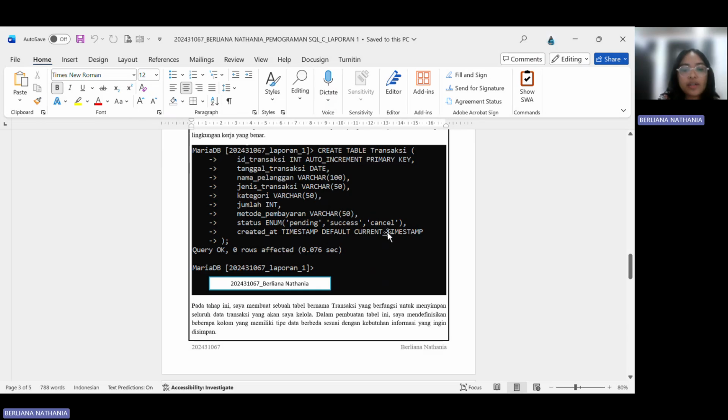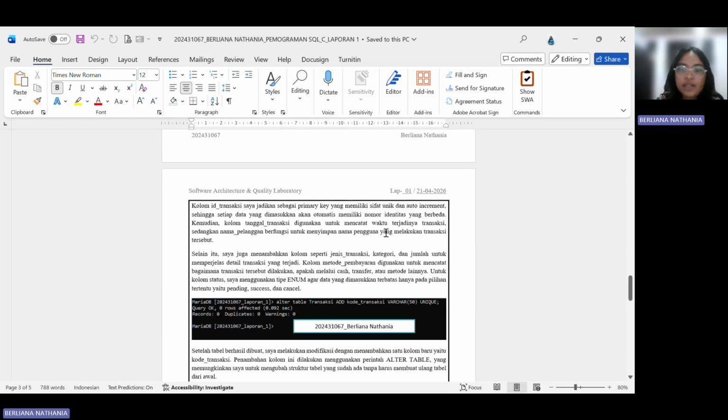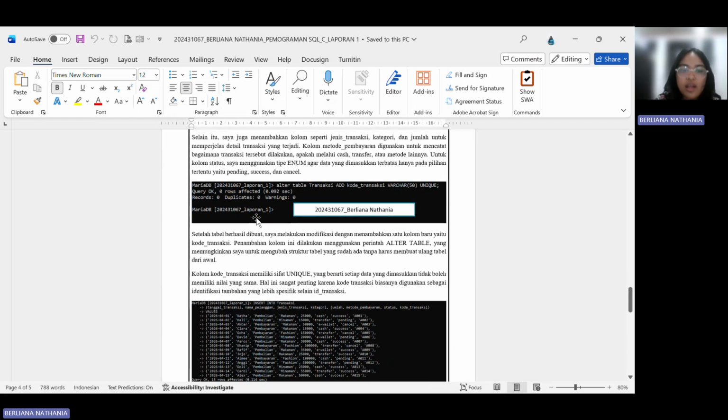After that, I modify the table using alter table transaksi add kode transaksi varchar unique. The query is used to add a new column. The unique constraint means every value in this column must be different, so no duplicate transaction codes are allowed. If I try to insert the same code again, it will show an error.